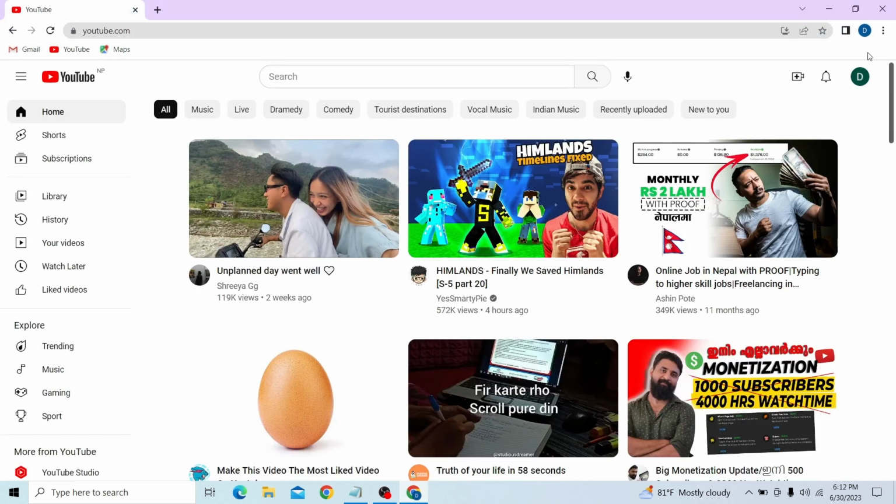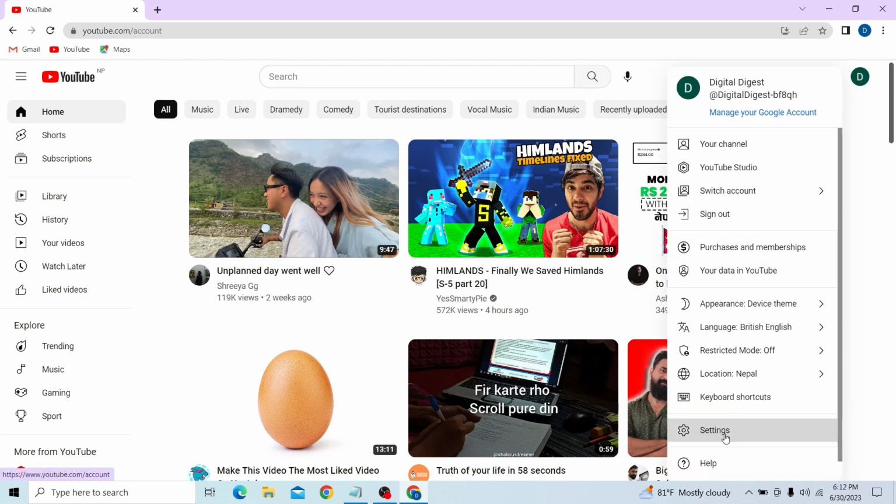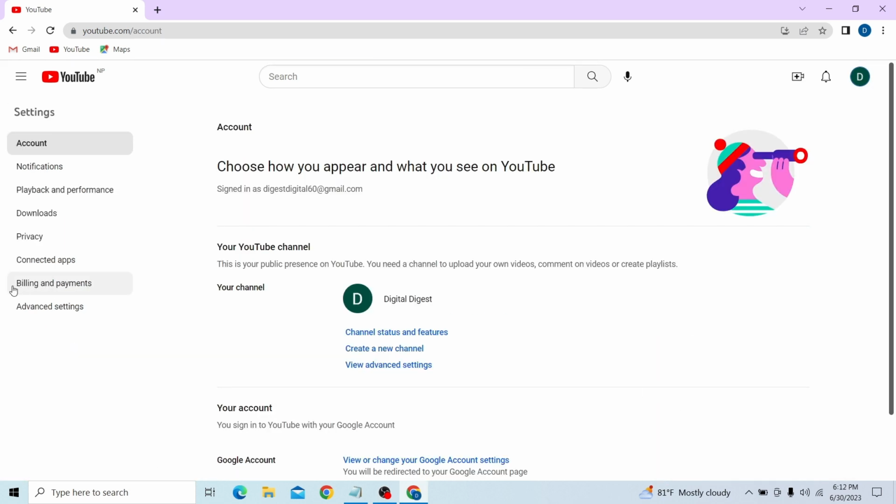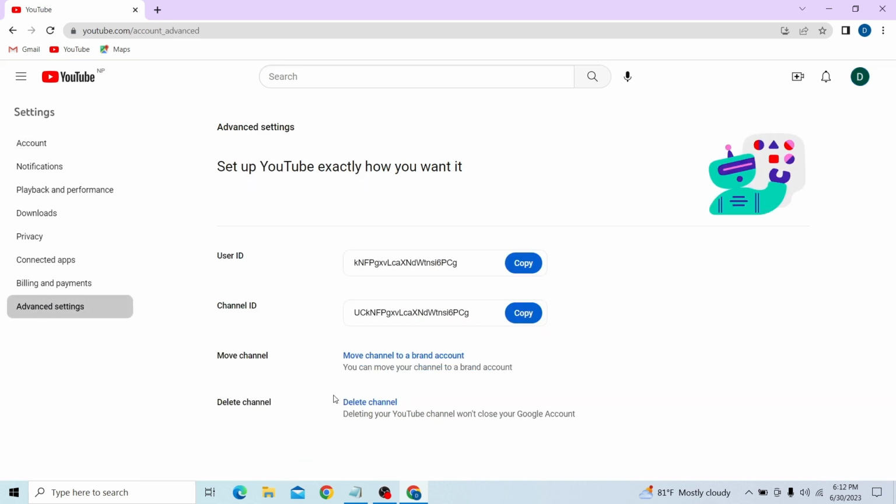So first go to your browser and go to youtube.com, and on the right hand side you can see your profile. Click there and click on settings. So once you're here, all you have to do is click on advanced settings, and here you can see the option to delete your channel.